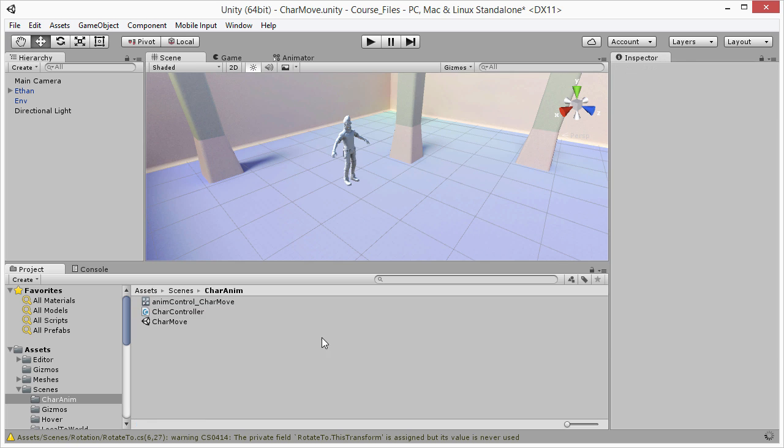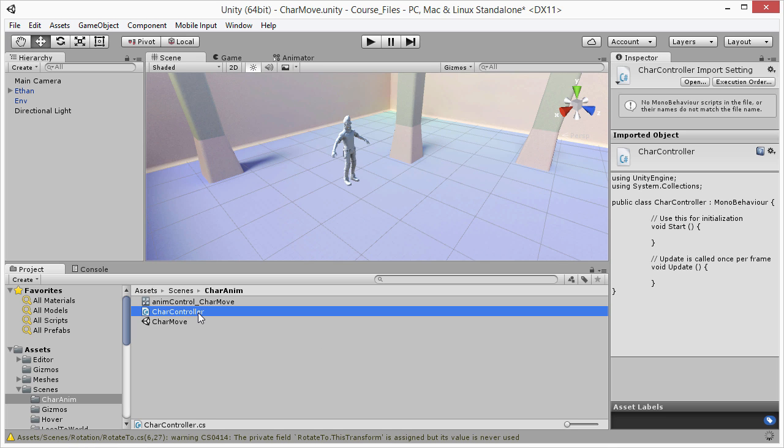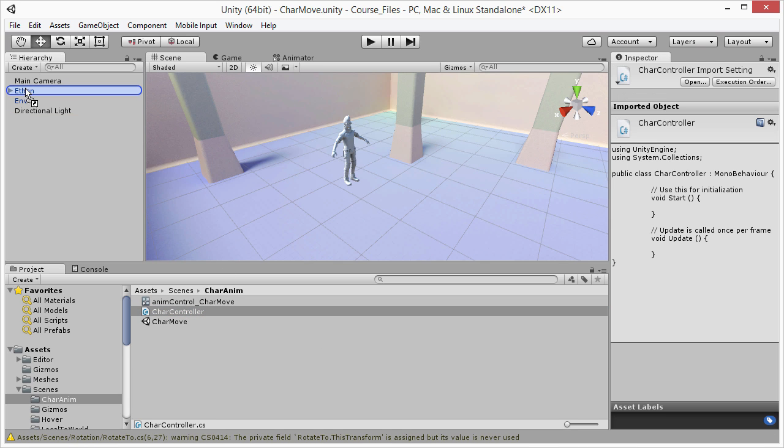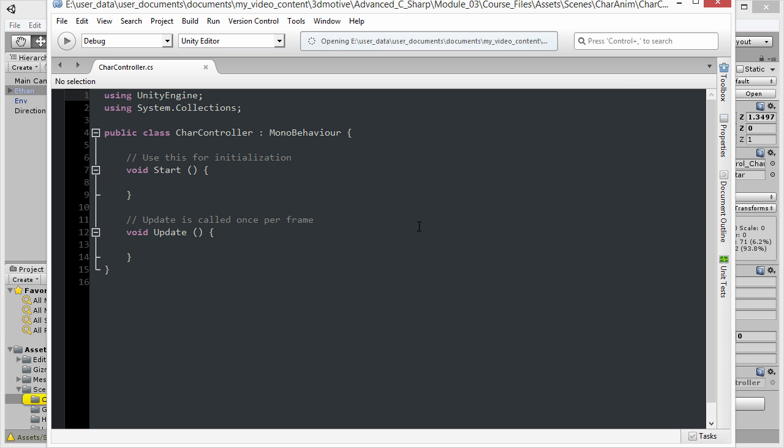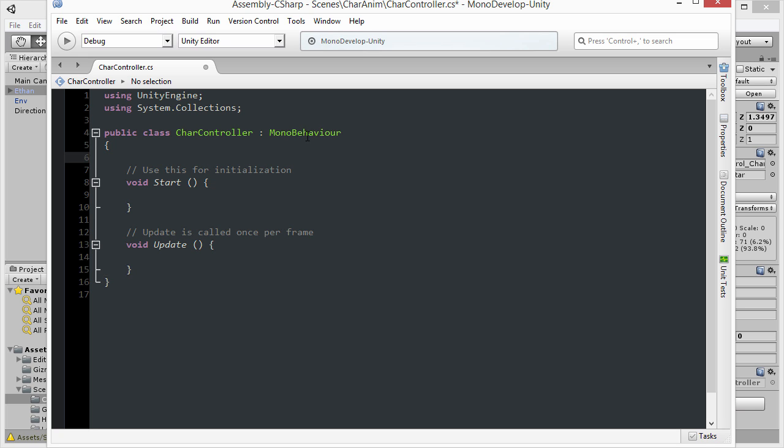file here. And what I will do is I will select the script file and drag and drop it onto the Ethan character here. And when I select Ethan here in the hierarchy panel, you can see that we have a CharController script component attached. I will double click on that script to open it inside MonoDevelop here so that we can see the code inside MonoDevelop. And we're now ready to get started at scripting this character.